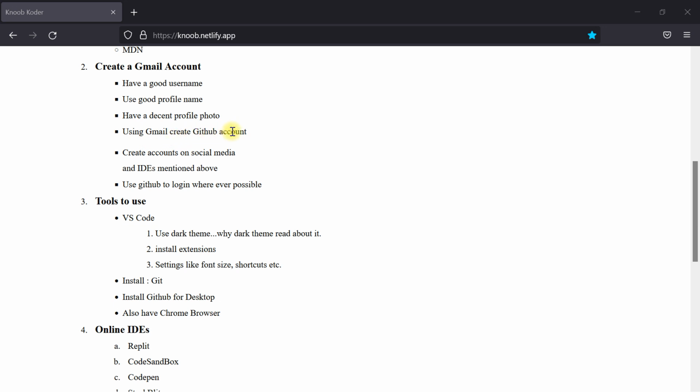Using Gmail, create a GitHub account. Here, we first of all need to create a Gmail account. Why am I telling you this? I am telling you this because from the beginning we'll try to keep things very simple and will not try to repeat it later on, like needing to make a proper Gmail.